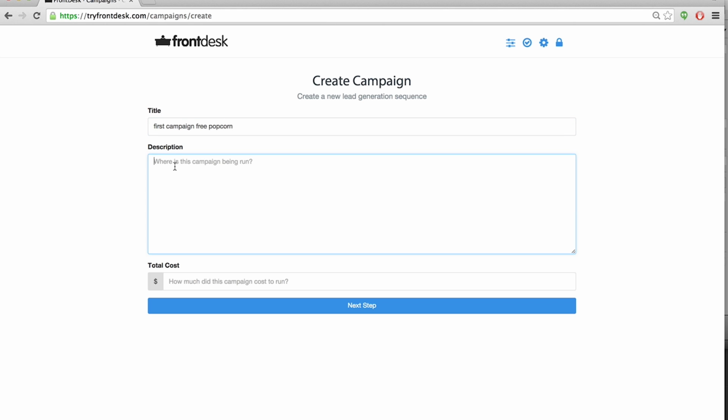And description: where is this ad being run? Is this a newspaper ad? Is this an ad on Facebook? Is this ad on the radio? For now, let's put Facebook. Facebook is usually the fastest way to get an ad launched and get some brand new customers for your business.